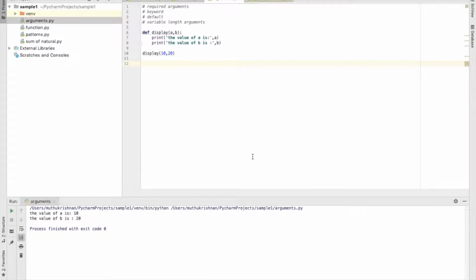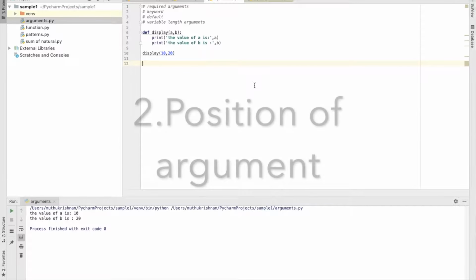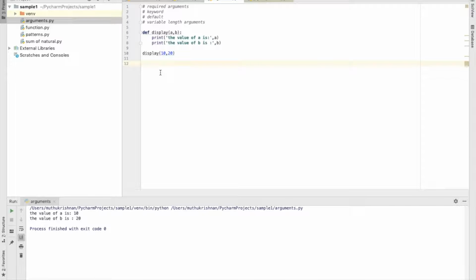Here we go. So here we have the output. We have the two arguments. The value 10 is assigned to a, and the value 20 has been assigned to b. So this is how we can pass arguments. Okay, the required argument. Two things have to be considered in a required argument. The first one, the number of arguments should be equal, and the second one, the position of the arguments is very important. For example, in the following example, the value 10 is assigned to a, and the second value, 20, is assigned to b.